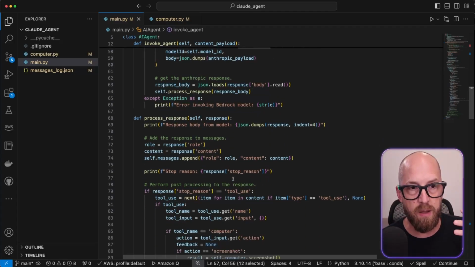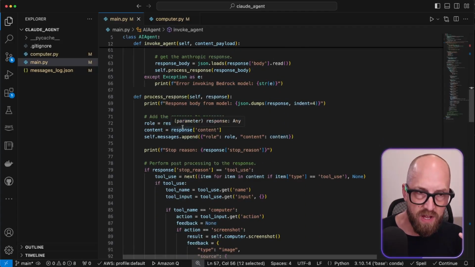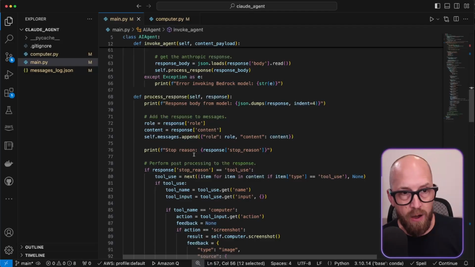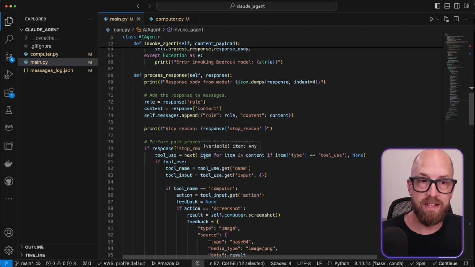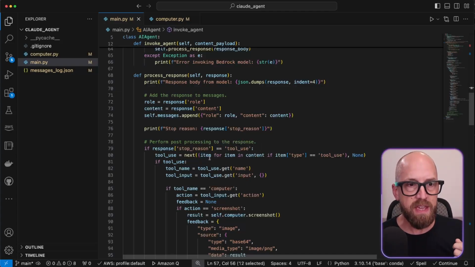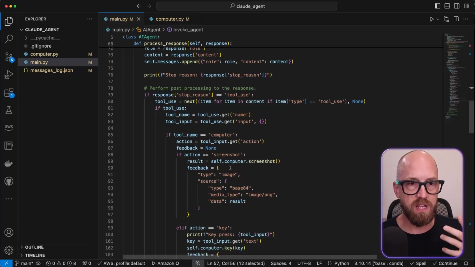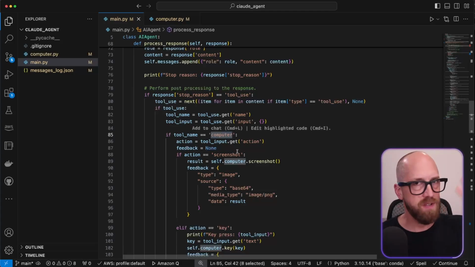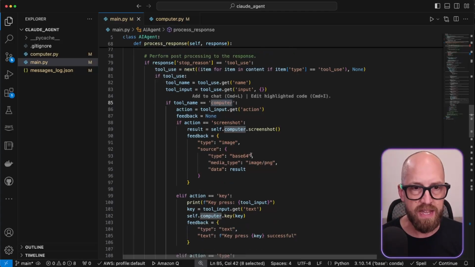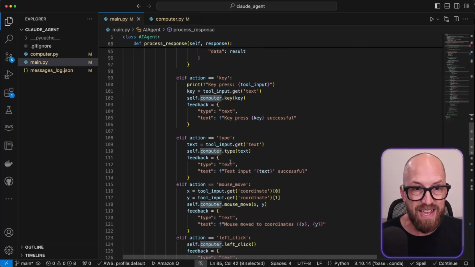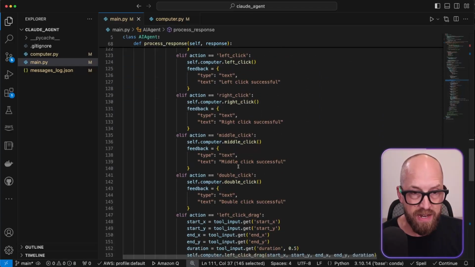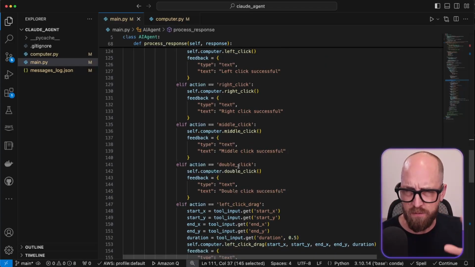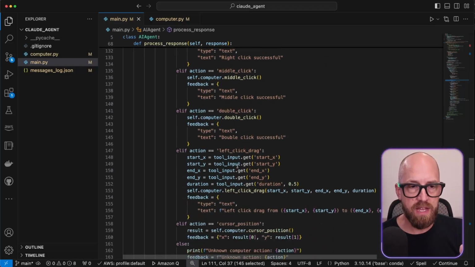I then have this process response function here, which is going to take the output and look to see what we need to do with it. And it's going to look specifically to see if there's any tool use to be used here. So it goes and has a look at the tool use, and if it finds that it's the computer tool, which is the only one I support at the moment, it's got the ability to do various things. Take a screenshot, press a key, type something in, move the mouse, left click, right click, middle click. Some of that's not working perfectly at the moment, but it's all in there.